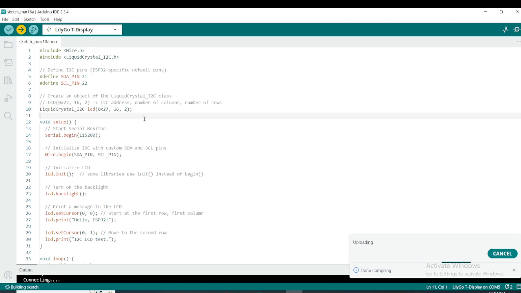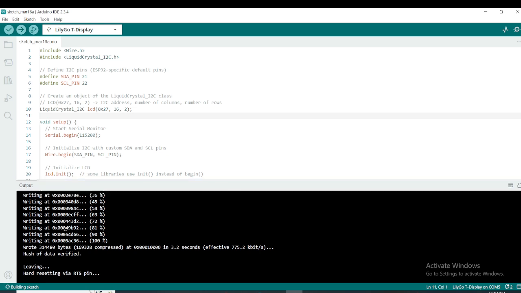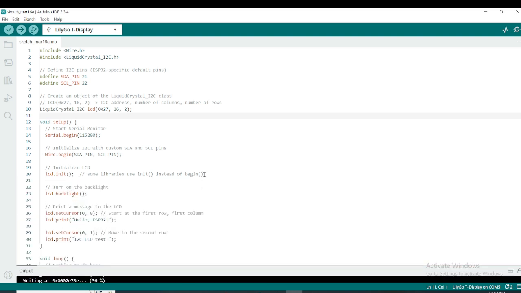Compilation has been done and it's getting uploaded. The moment it gets uploaded, you will see some notes there. So let me show you that. It has been uploaded, and here you see leaving hard resetting via RTS pin, which means code has been uploaded and there is no issue. Now it's time to see the result, which on the LCD you will see this message.